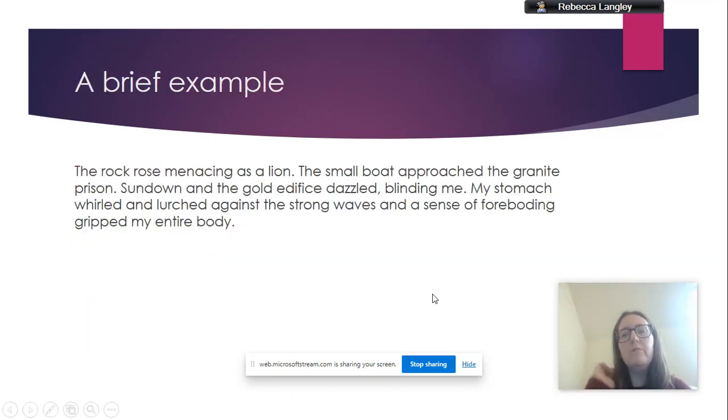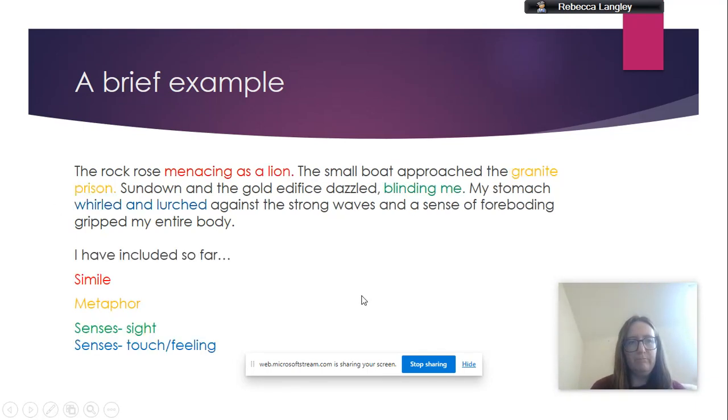So this is mine. I've just invented this in my head, so it's a brief example. This might be the first 3 sentences of my cold piece. The rock rose menacingly as a lion. The small boat approached the granite prison. Sundown and the gold edifice dazzled, blinding me. My stomach whirled and lurched against the strong waves, and a sense of foreboding gripped my entire body.